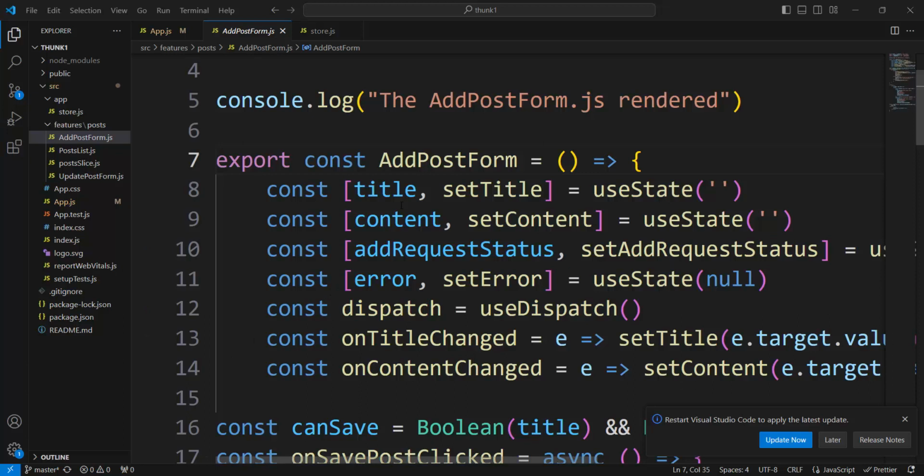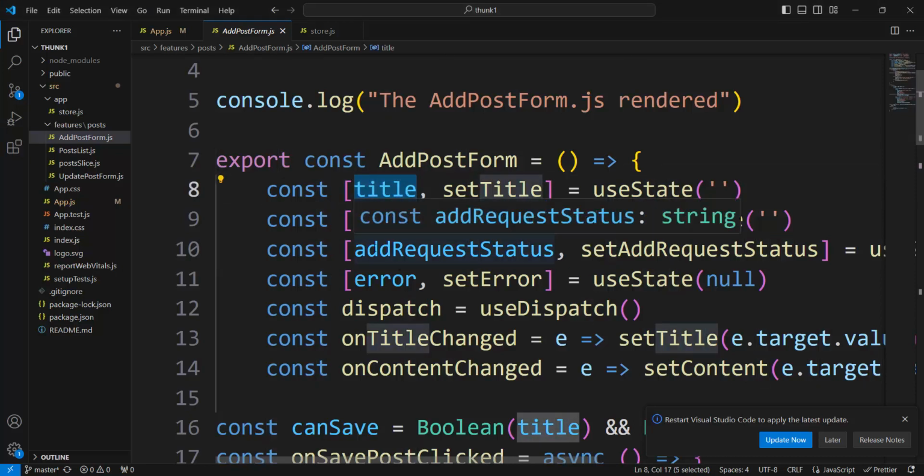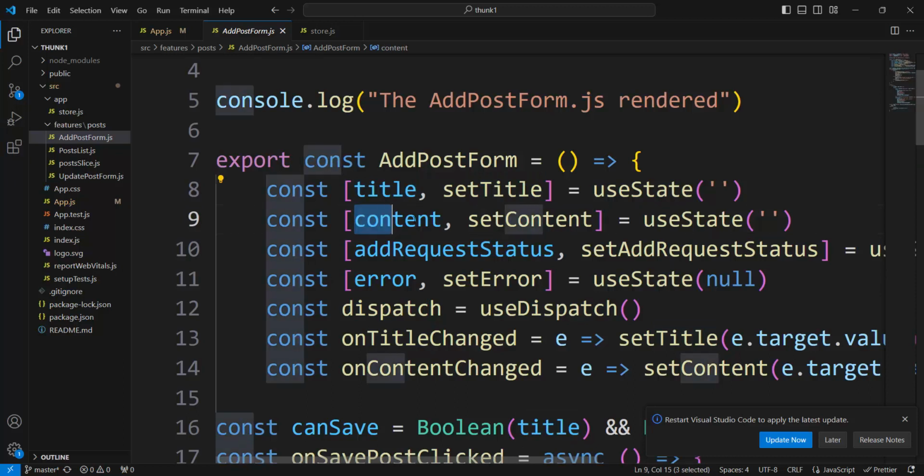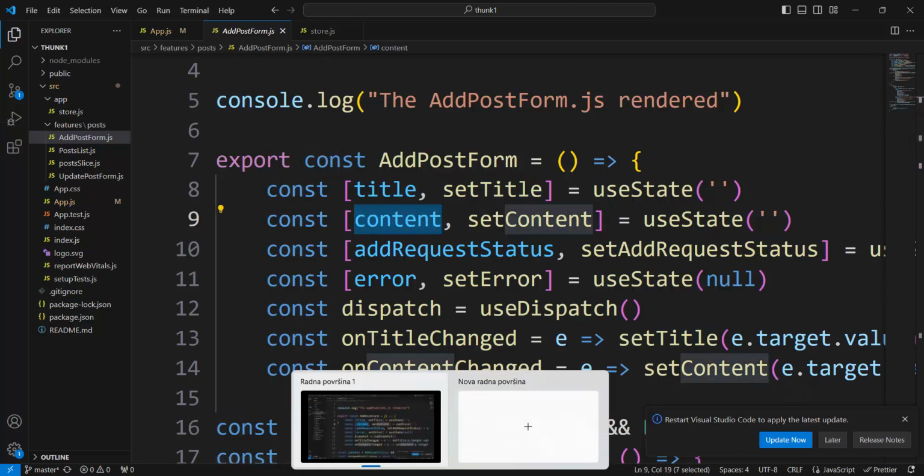Destructured assignment. Here is an add post component. Here is a form for add post. In that form there is an input HTML element and a text area. The input is for the variable title, and the variable content is in the text area.